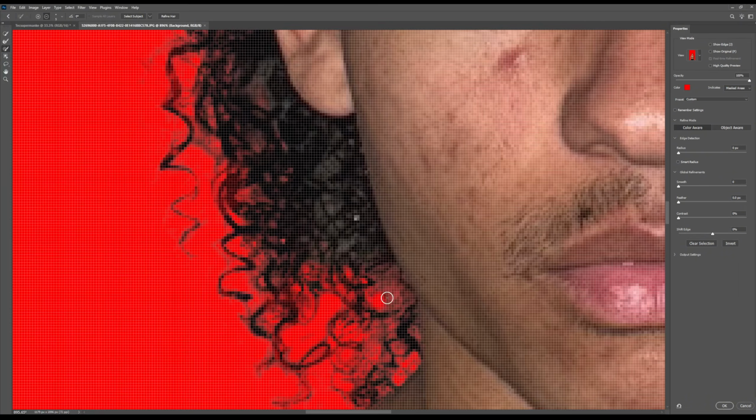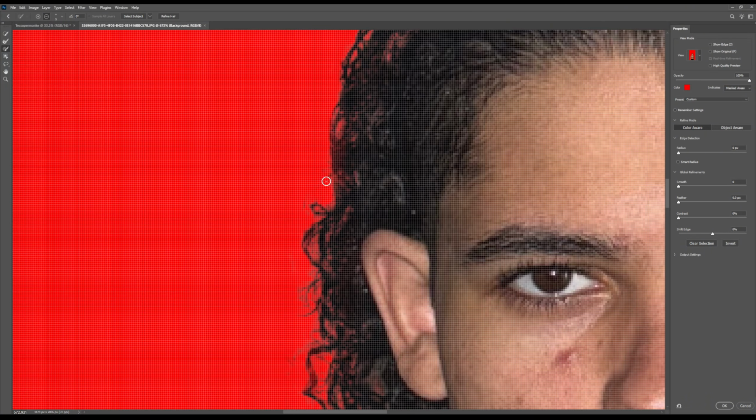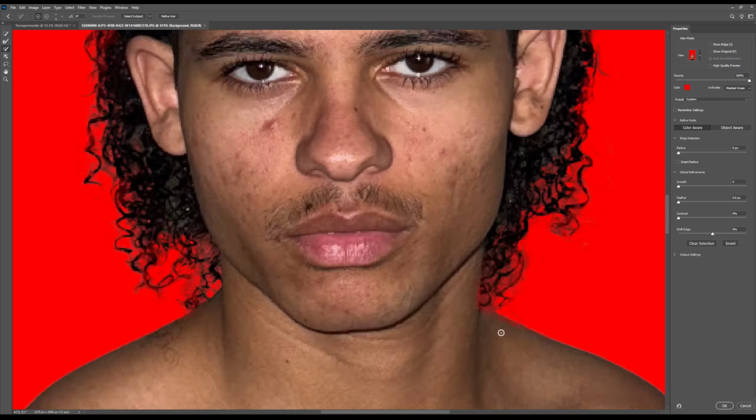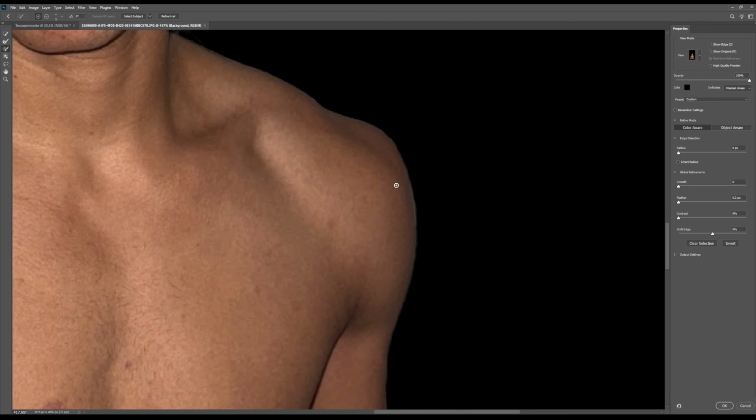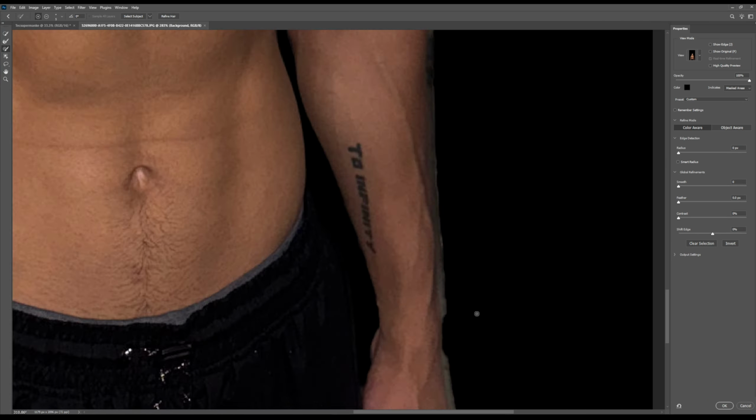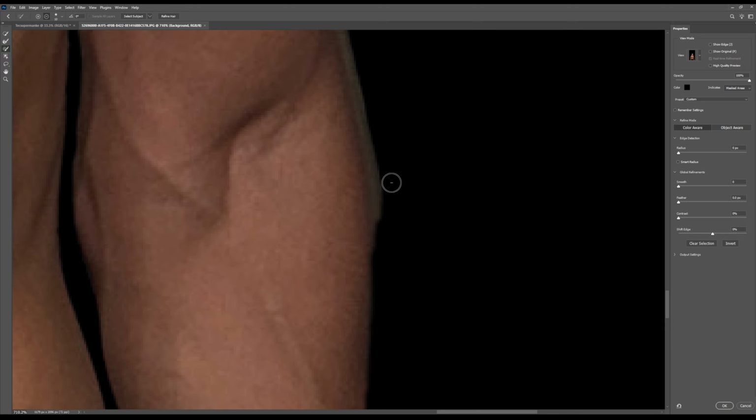The rest of this process was just cleaning up my body, cleaning up the little artifacts that didn't need to be there, making sure everything was clean. And that's a crucial step when creating a composition is making sure the mask is clean. You'll thank yourself in the end.